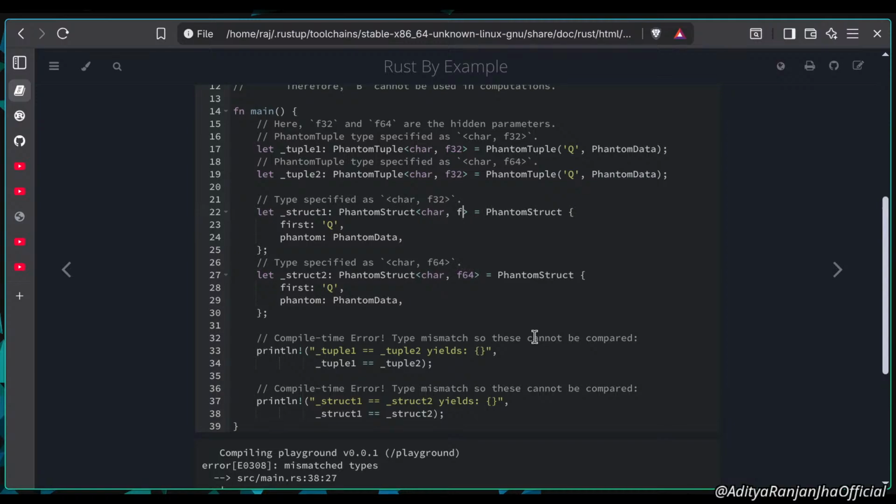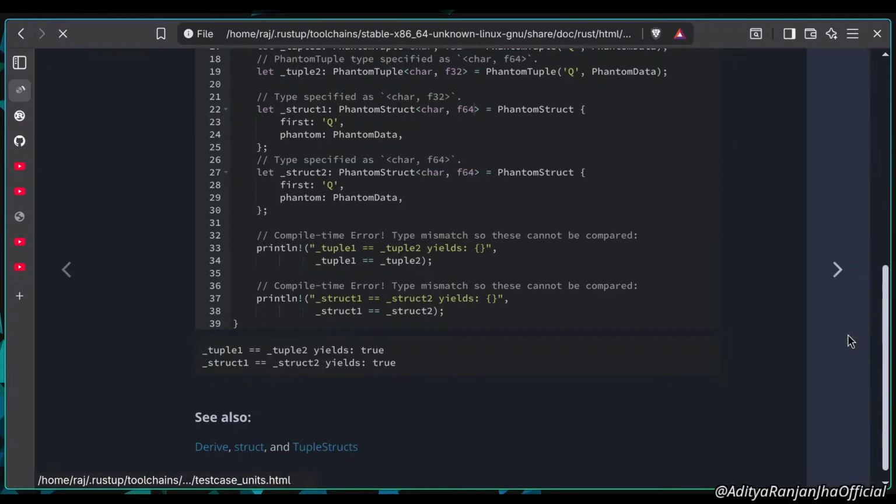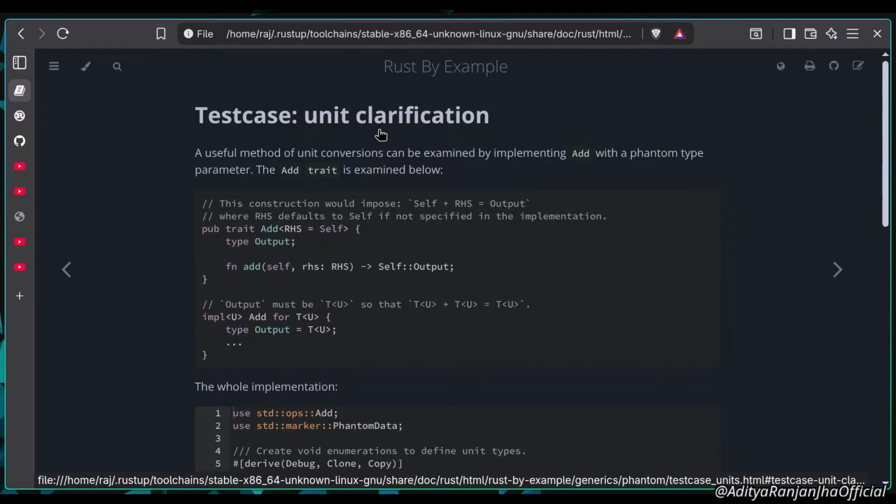We can do anything. And this will give us no errors, as expected. Now, shall we move on? I guess so. So we will move on to the last topic of the day, which is test case unit clarification. A useful method for unit conversion can be examined by implementing Add with a phantom type parameter.